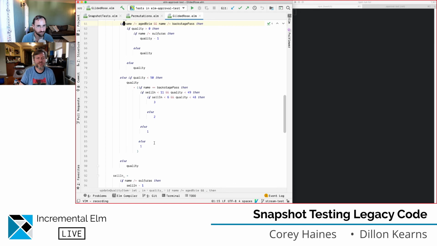It's not that bad to move from an if else if to a case. Sorry, I was reading Odmund's comment. What did you say? Let me read. So he's saying, Dylan, is that where you surround the whole thing with if name equals backstage pass and duplicate the function in both clauses? Exactly. And then check the code coverage for unreached code. Yeah, so that's a trick.